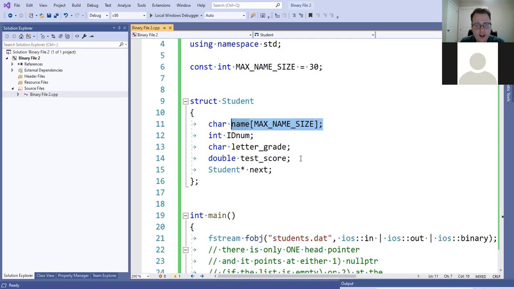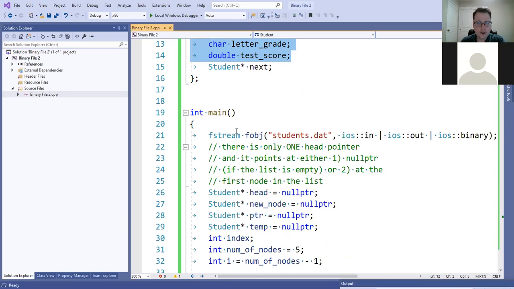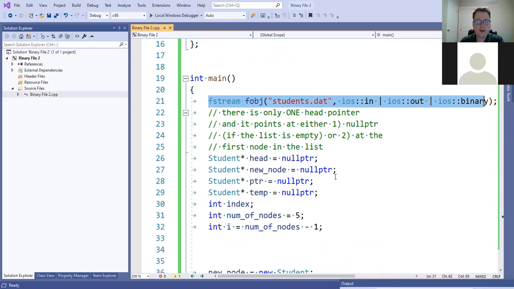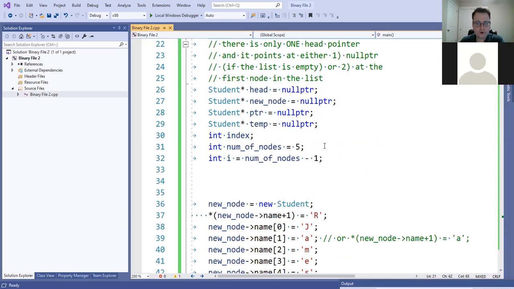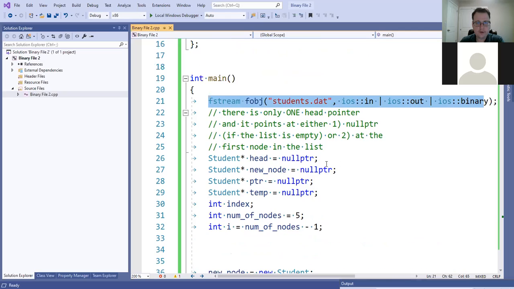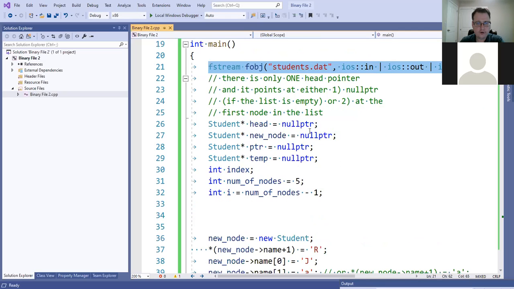And so we have that. We have the usual fields from before, the ID number, letter grade, test score, along with the next pointer. In the beginning here, we open this file, this time called students.dat, with input, output, and binary. And then here we're going to start by building up the linked list first.